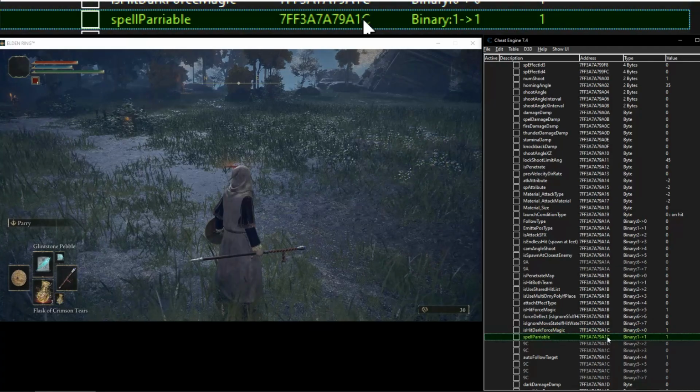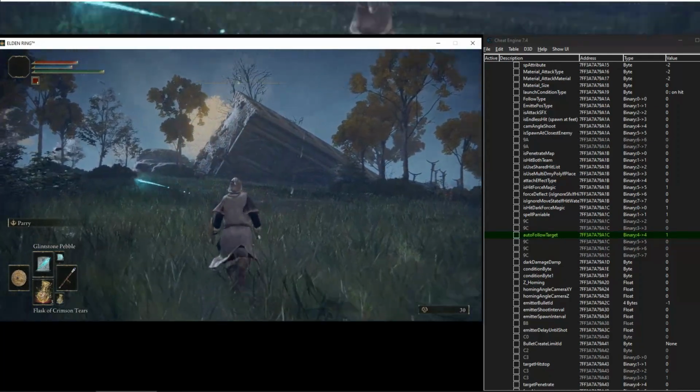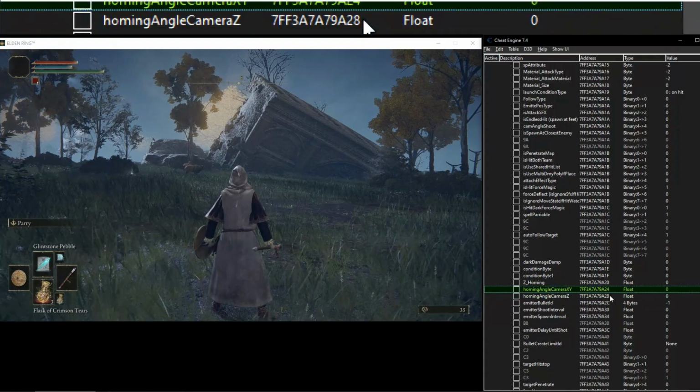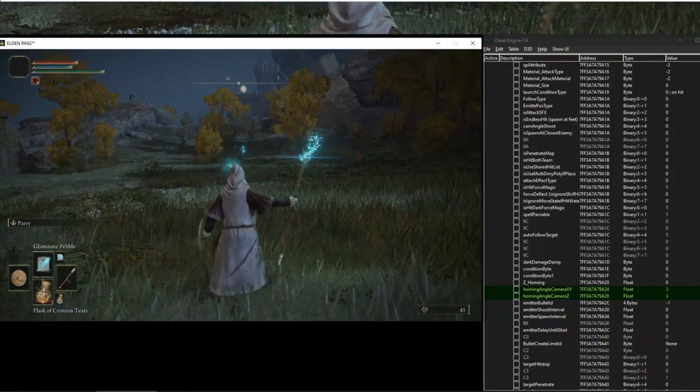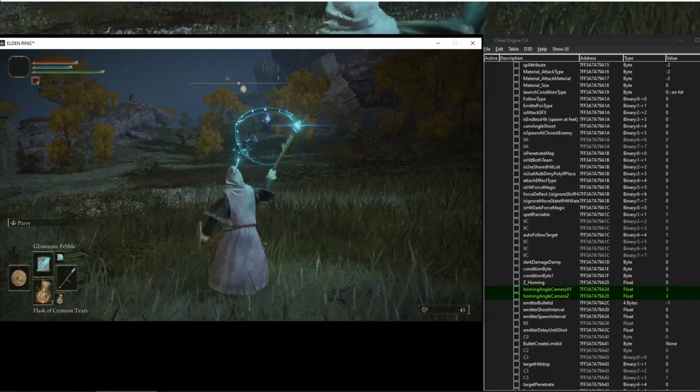Spell parryable. Obviously this means it can get absorbed by Thop's barrier and stuff like that. Auto follow target is like that. These do not do what they say. This just kind of adds random spread to your bullet.